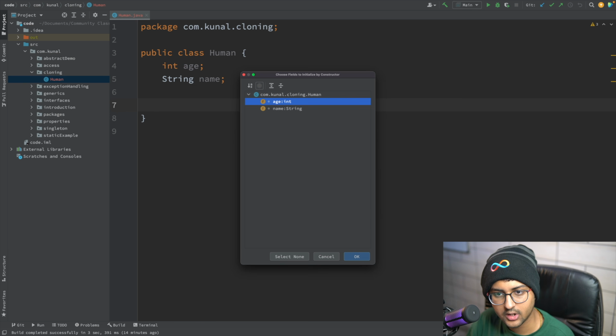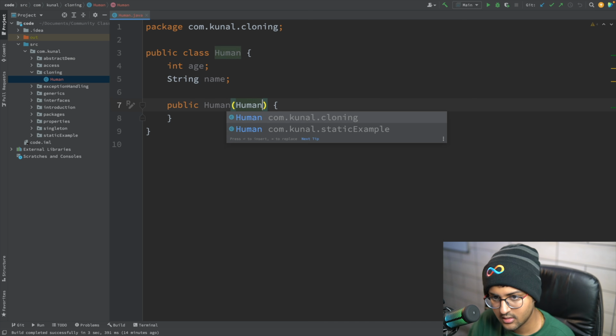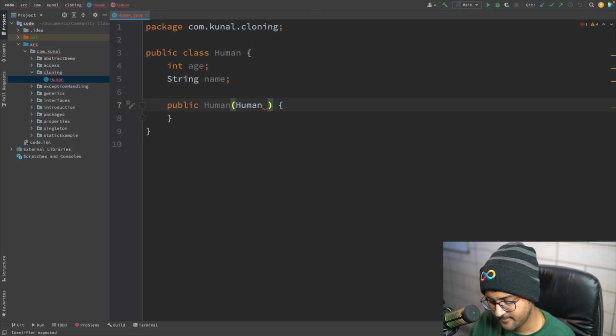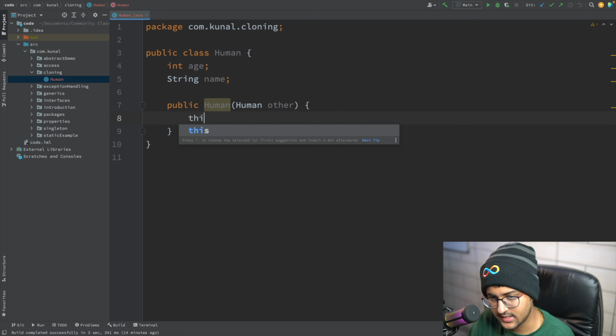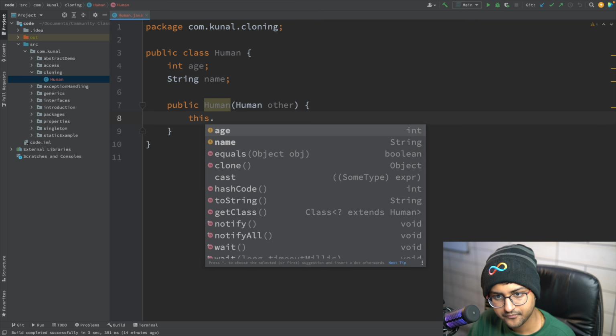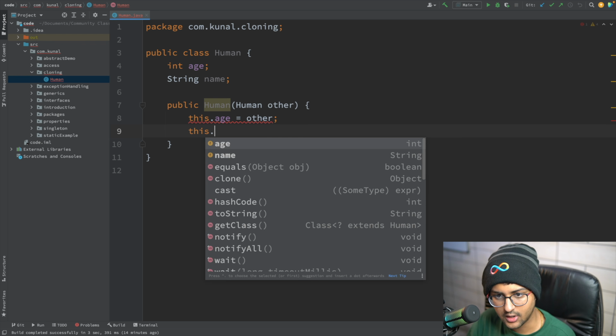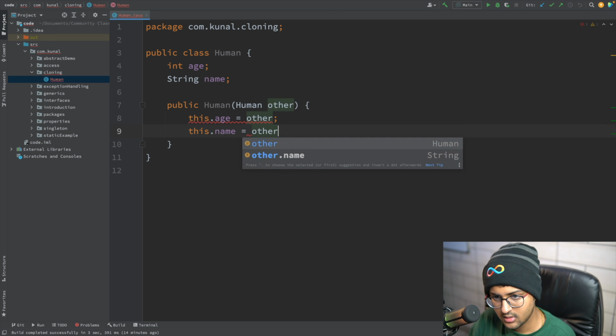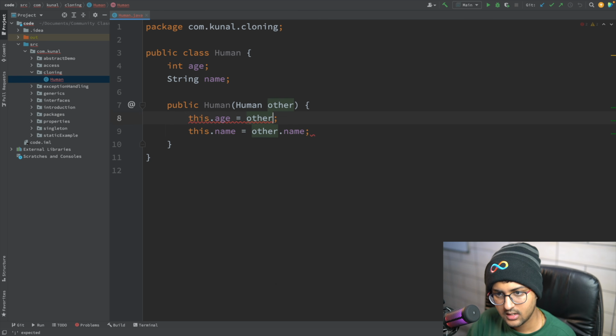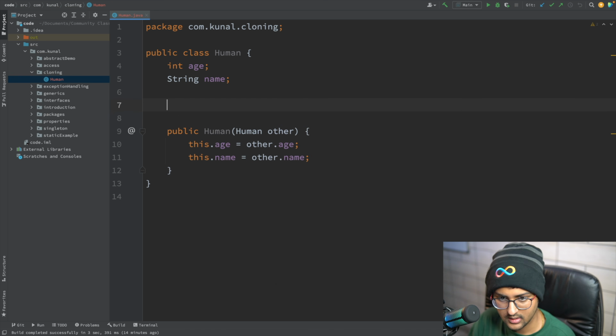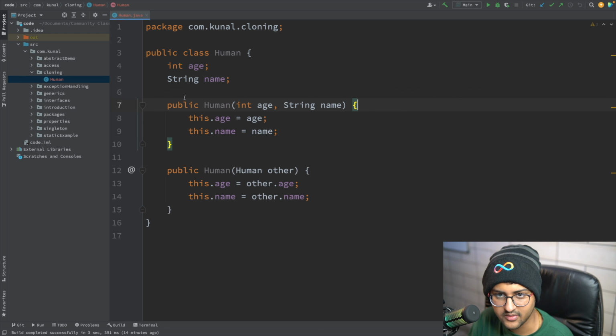Int age and string name, no problem. I can create a constructor that does not take anything, it just takes another human, other human. Then I can say this.age is equal to other human's age, and this.name is equal to other human's name. Something we already covered before, a normal constructor. This is very simple.